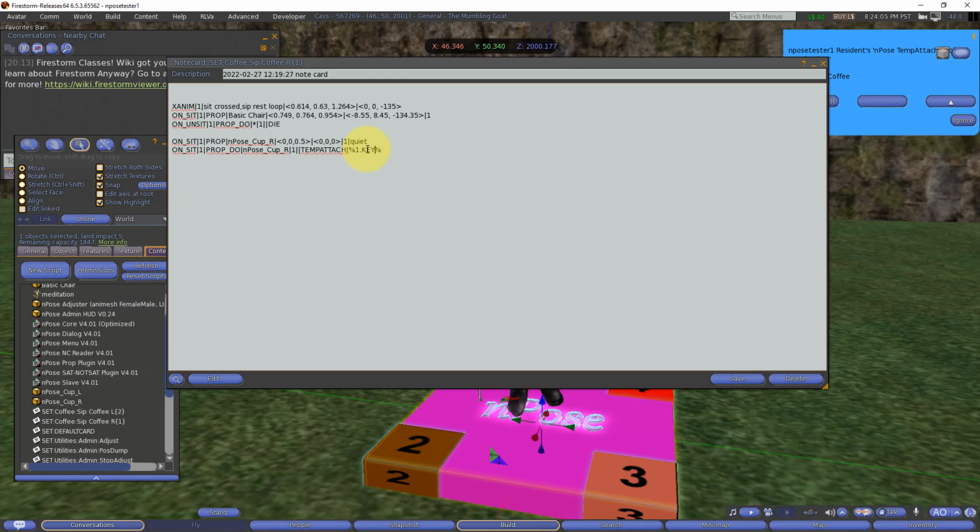So either one works. I would use one.key if we had like a couples pose up here, so we had a seat 1 sitter and a seat 2 sitter. This is the seat we wanted to grab. So if either seat 1 or seat 2 clicked this button, it would still give the temp attach command to the sitter in seat 1. Anyway, I digress here a little bit. Okay, so now what's this look like?